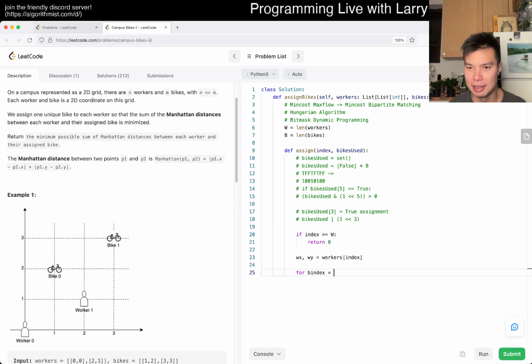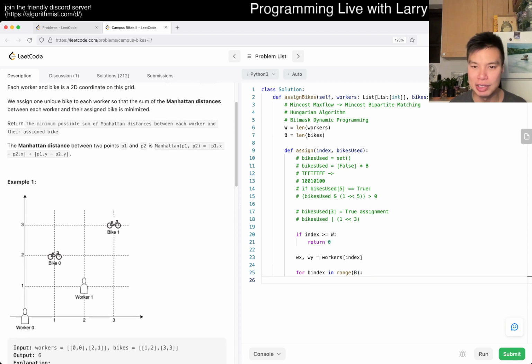So I suppose in range of b, right? And then again, we use this. So we would have, well, if bike used of b index is equal to true. Again, you wouldn't write it quite like that, I'm just illustrating. So instead of writing that, we write, oops, what is it? B index, right? So if this is greater than 0, then this is true. That means that there's a 1 bit there. Then let's try to use it, right?